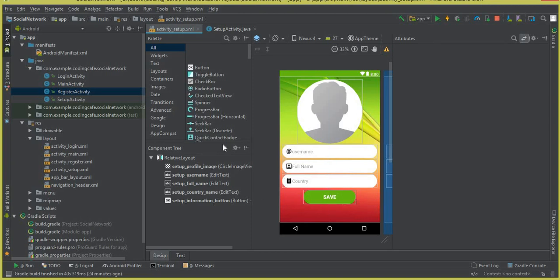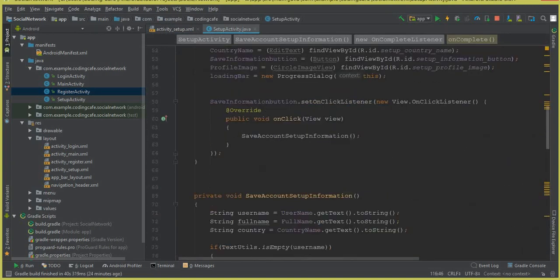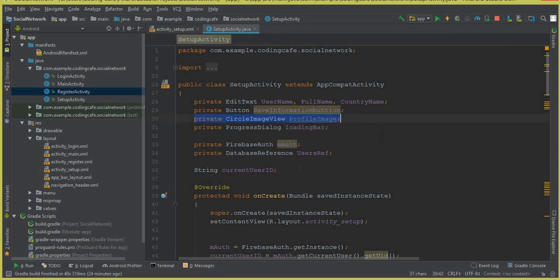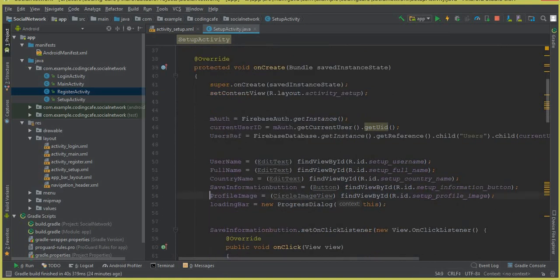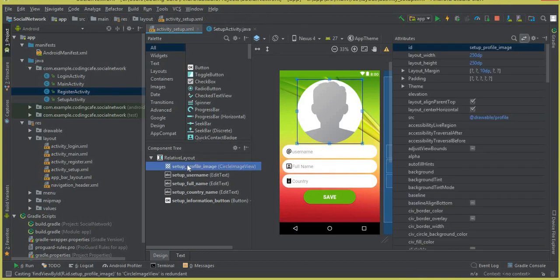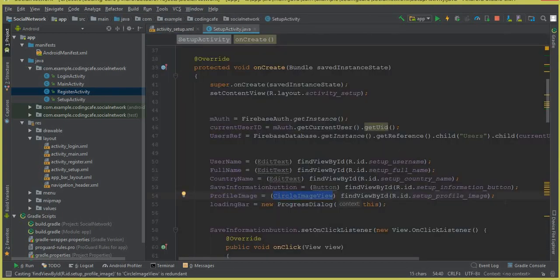In this video tutorial we are going to work on the profile image. The profile image is cast here, which is a private CircularImageView profile image. We have initialized it here, and also cast it inside our onCreate method. This is the id, and in this way we get the circular image view from the XML file. You can see that the id for that is set to profile image, so we have cast it here.